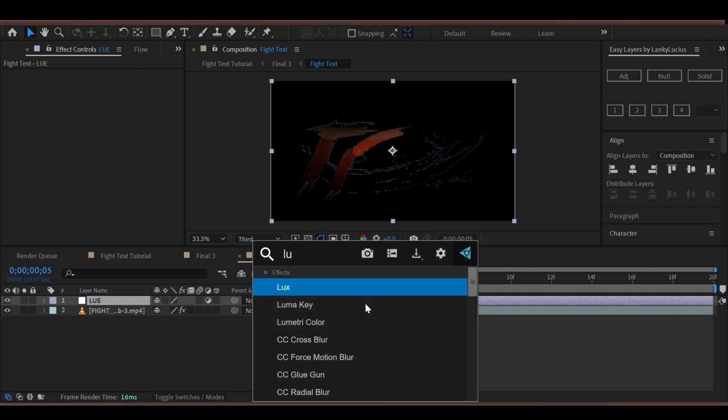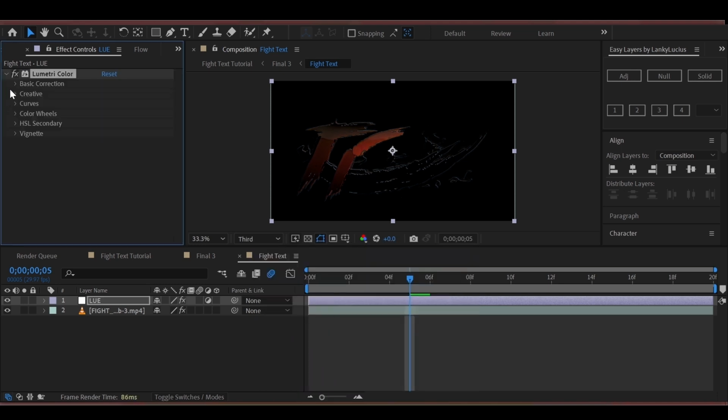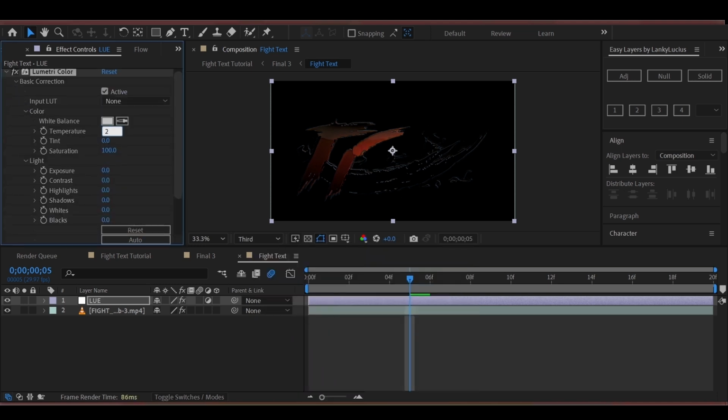Now create a new adjustment layer above everything. Apply Lumetri color and follow the values I'm using on screen.